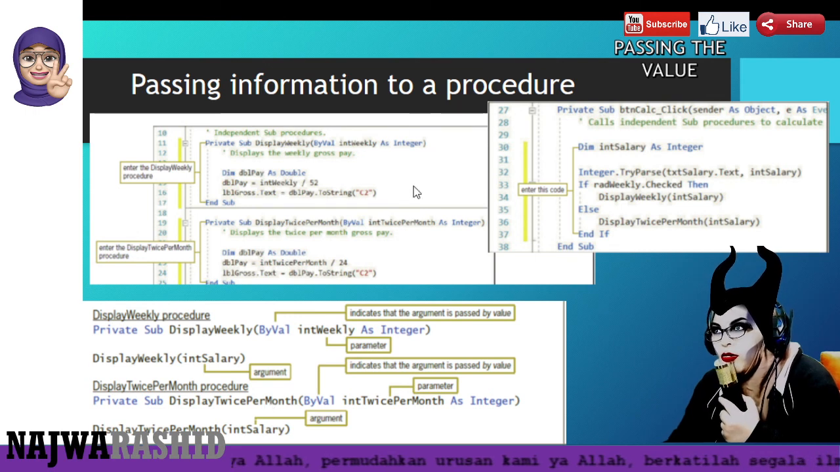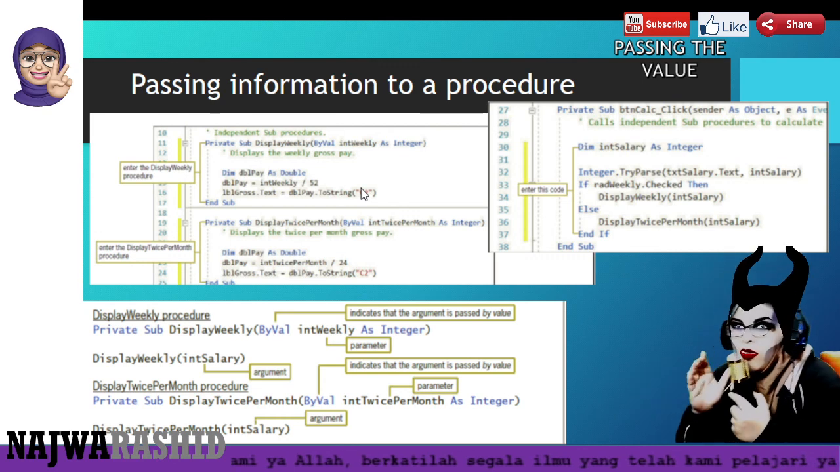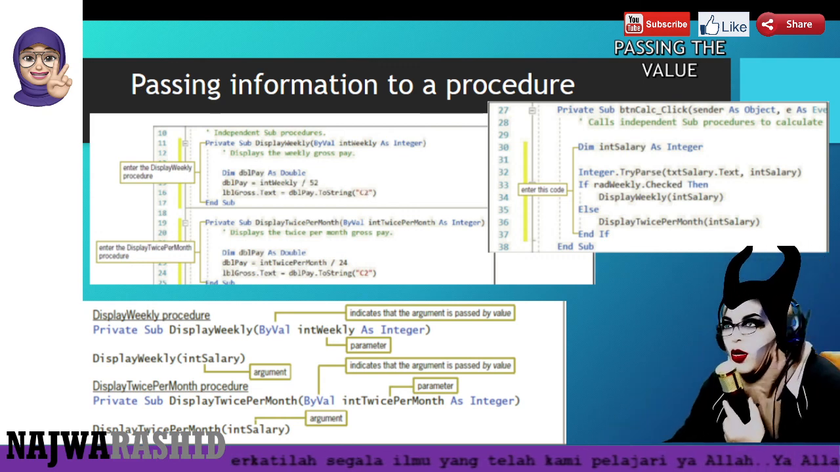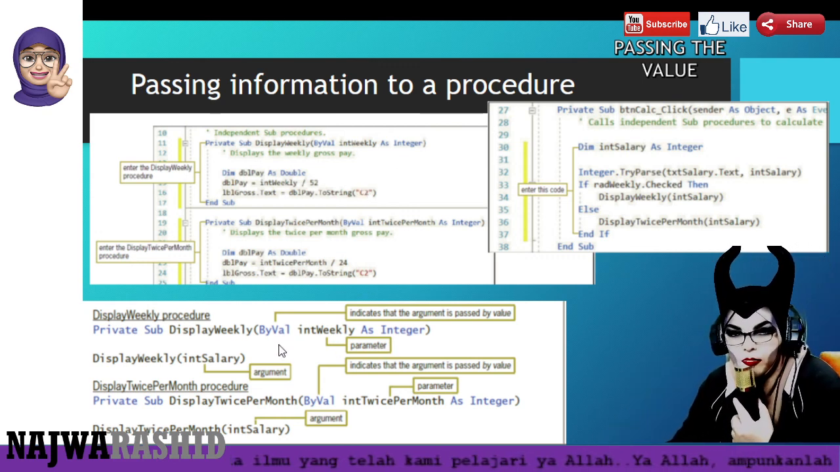So this procedure is based on these code numbers. So if we want to pass the value by value, we use the keyword ByVal.